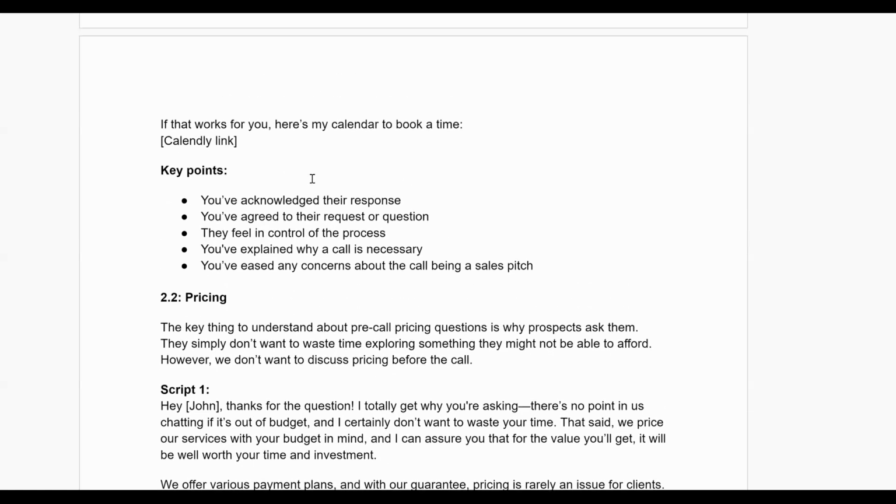So the key points here are that you've acknowledged the response, you agreed to the request or question, and they feel in control of the process, really important. You want to make them feel in control. You've explained why a call is necessary, and you've eased any concerns about the call being a sales pitch.